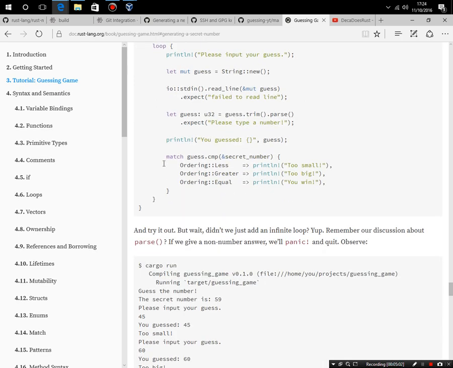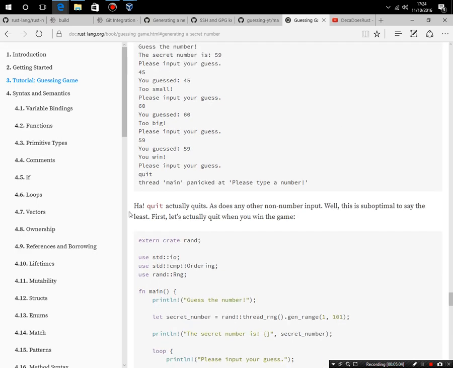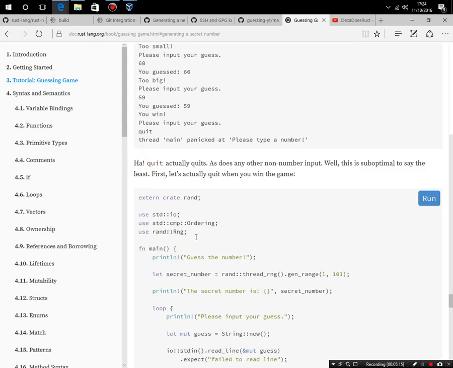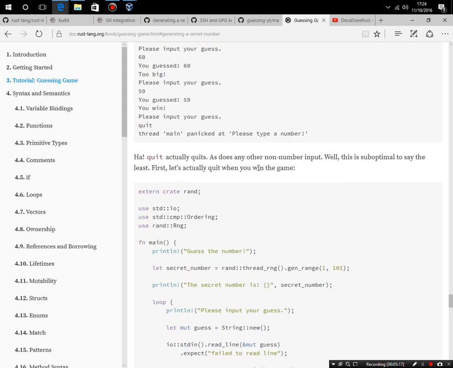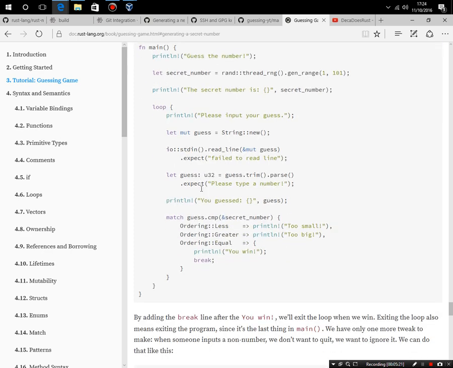So that's done. So that's normal. What else can we do? Oh right, if you quit it doesn't quit, it just bombs out really. Let's actually quit to win the game. Here we go. You win, and break instead. Break will just break out of the guess, which will also then be out of the loop whenever we break, so that's good. So we only exit if we win.